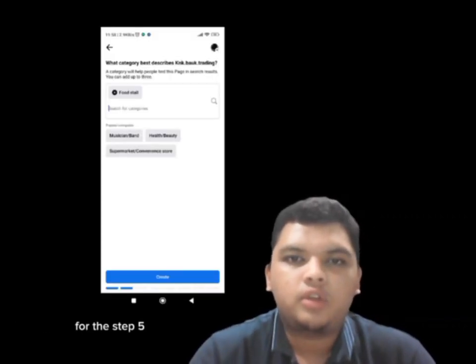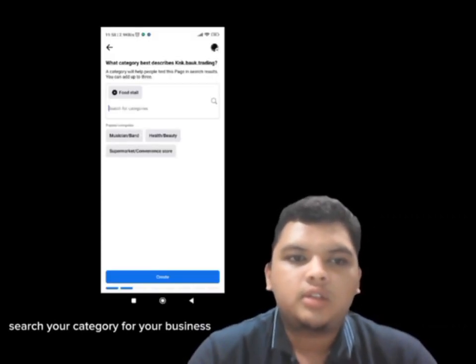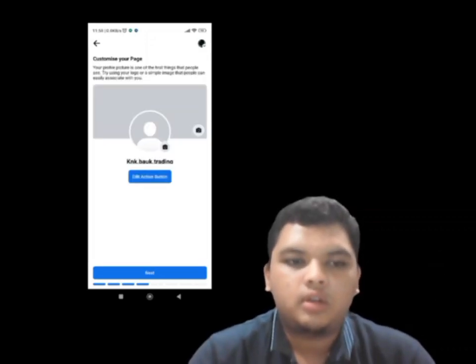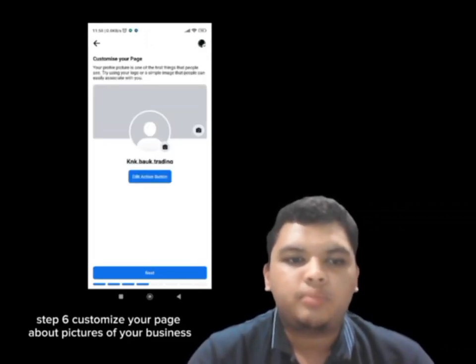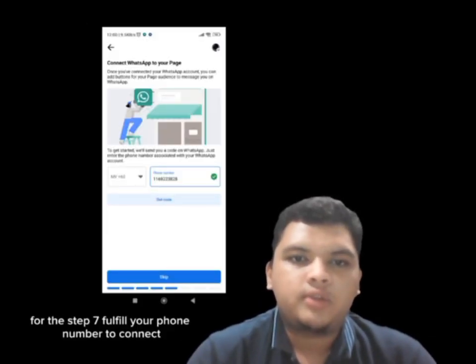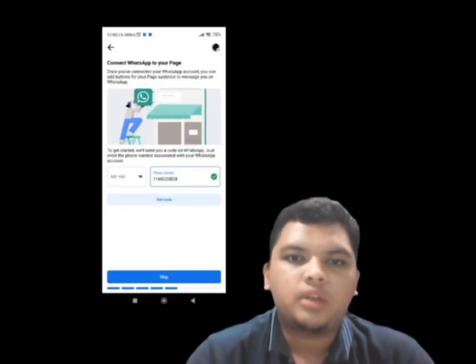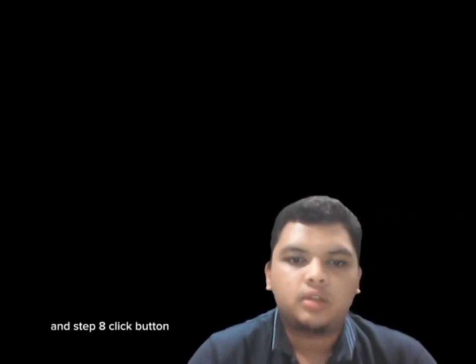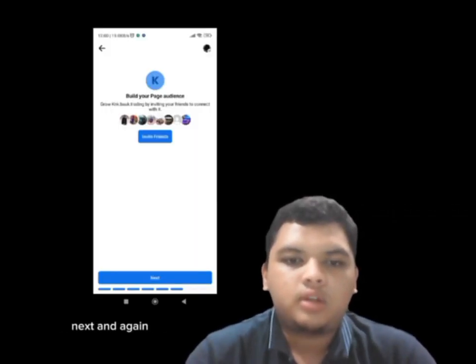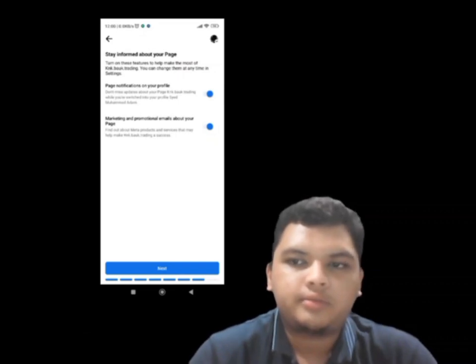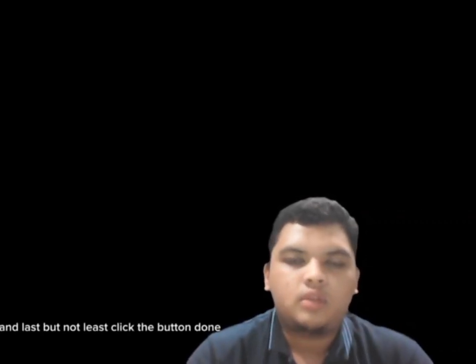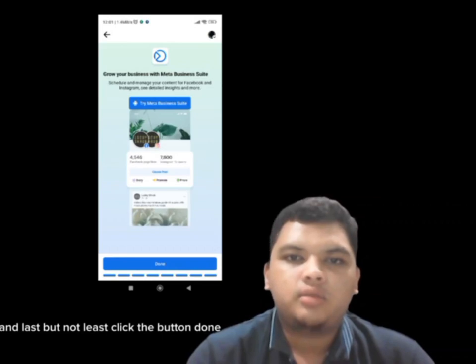For step 5, search your category for your business. Step 6, customize your page with pictures of your business. For step 7, fill in your phone number to connect WhatsApp to your page. And step 8, click the Next button and again. And last but not least, click the Done button.